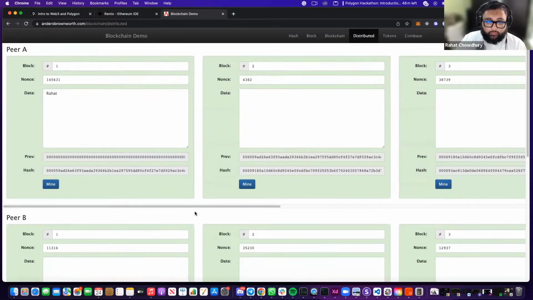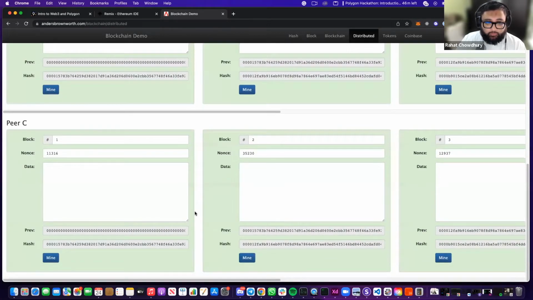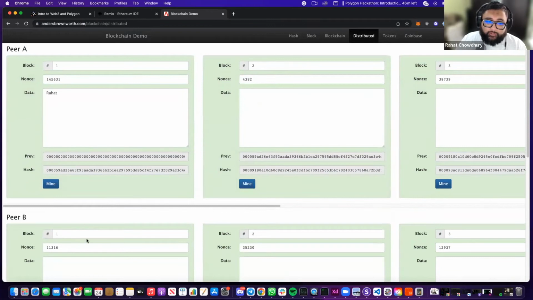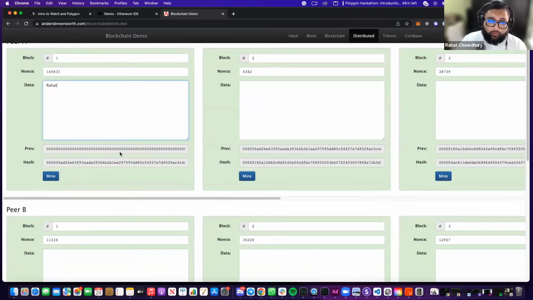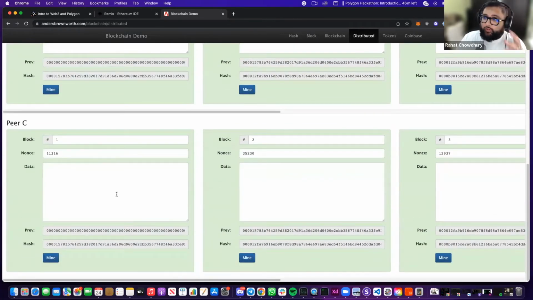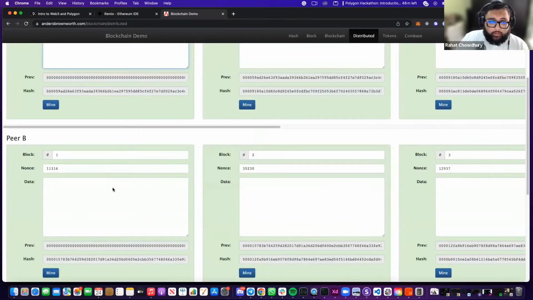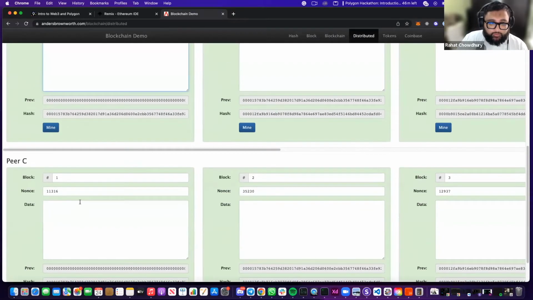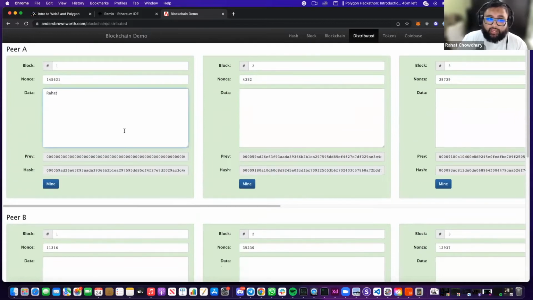But there's also peer B, there's also peer C, etc., who have different data than I do. They don't have my name on block one. And then we look at consensus. Peer A has this data, but both peer B and peer C do not. The consensus says that peer B and peer C are correct, because a larger amount of the distributed system says that my name does not exist on block one.